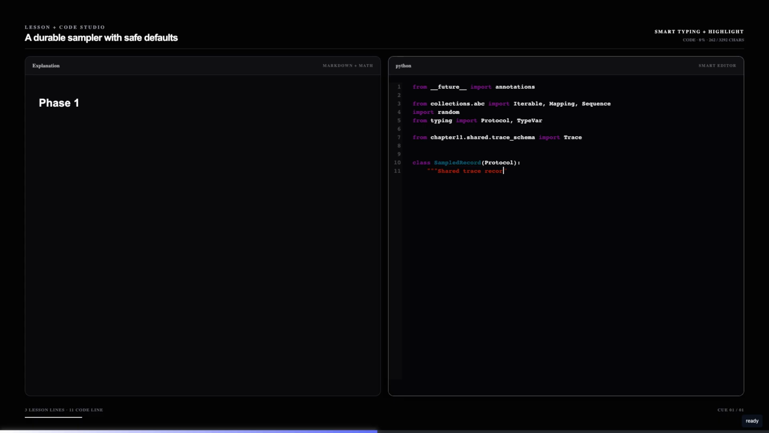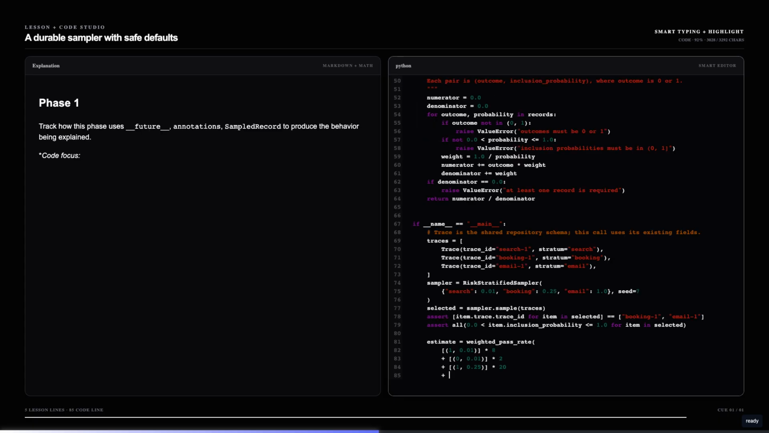weighted_rate validates binary outcomes and valid inclusion probabilities, applies inverse probability weights, and returns the weighted numerator divided by the weighted denominator. The main block constructs search, booking, and email traces, samples them with configured rates, checks the selected records and probabilities, verifies the weighted estimate, and prints the selected records and estimate.